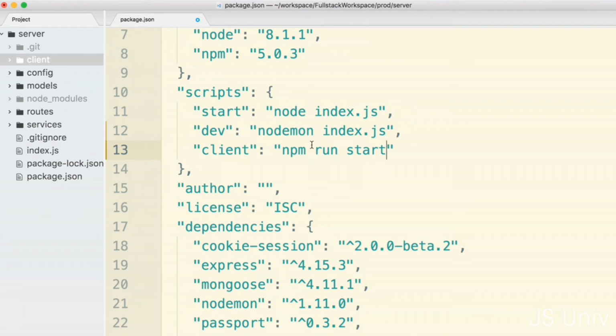Now there's just one little issue. If we executed this command right now from our terminal, it would execute the command npm run start in the context of the server directory. And that would just start up our server, which is definitely not what we want. We want to start up our client. So we need to somehow run the command npm run start from within the client directory. To do so, we're going to add on an additional argument to this thing.